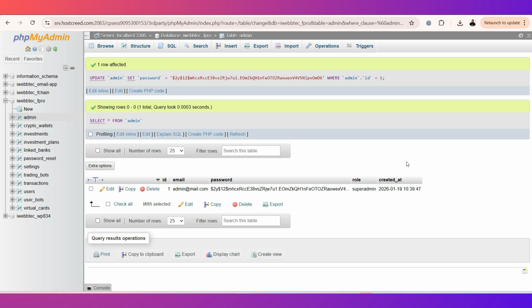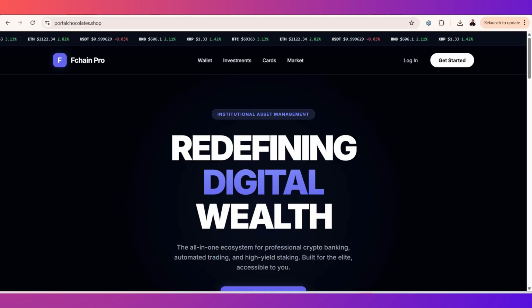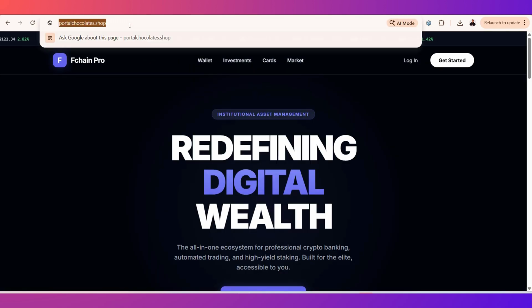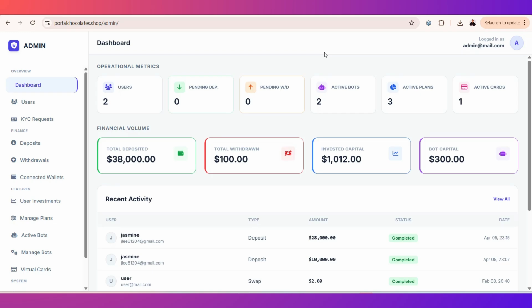Now let's head over to the website. Let's of course load the main domain name of the website, and now you can see that the website is up and running. So for you to locate the admin dashboard, like I said before, go over to the /admin. And now you can see the admin dashboard right here. That means it's actually working.